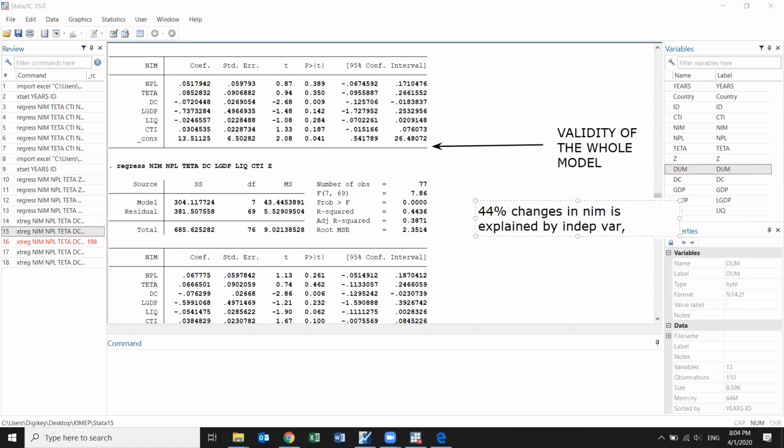However, 56% is explained by error. You don't know what that error includes, some external factors. We'll come to this point.